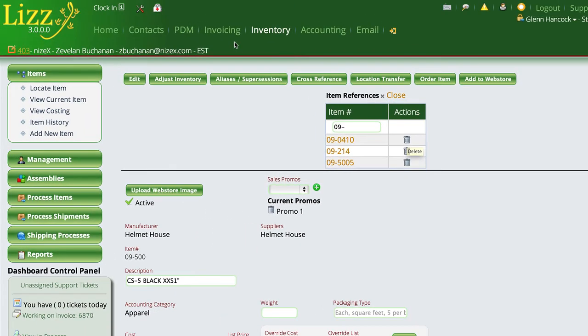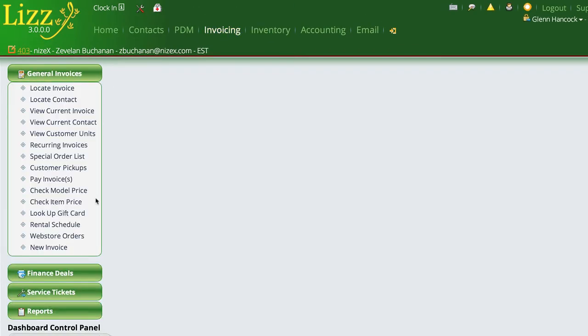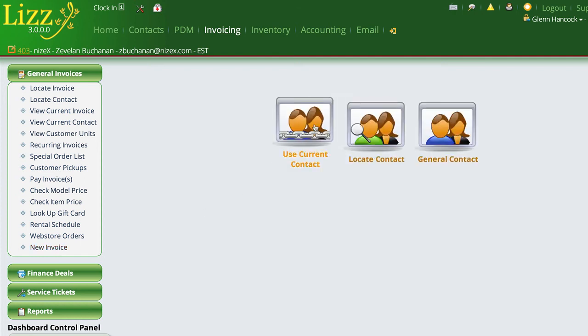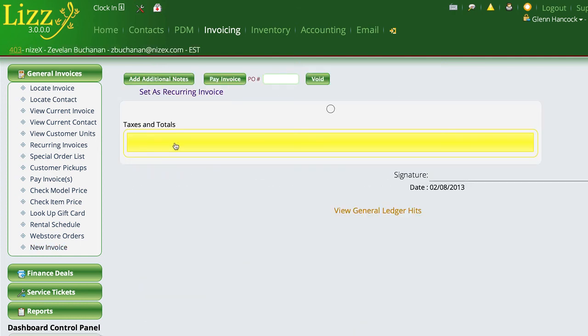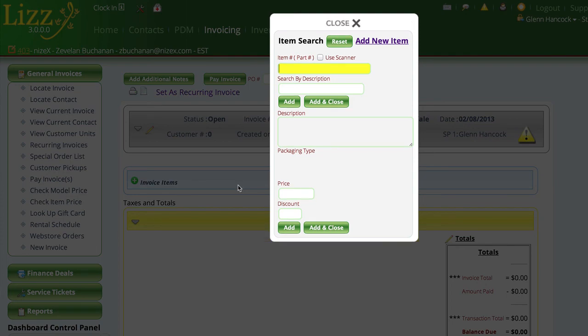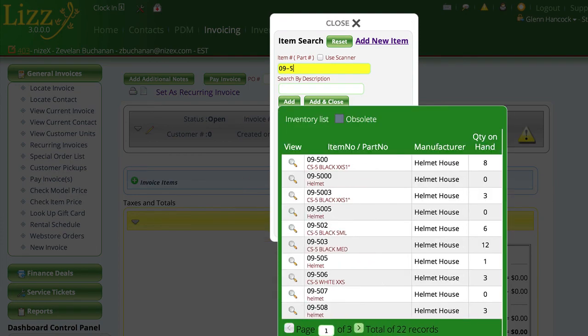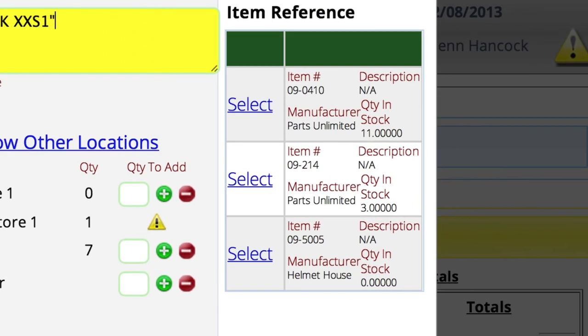And then what will happen is on the invoice, when we go to sell an item, Lizzie will actually show you that cross-reference data in the selection grid. So when we go in here and select the item, over here on the right, it'll show you all the cross-reference data that exists for that particular item that you've selected.